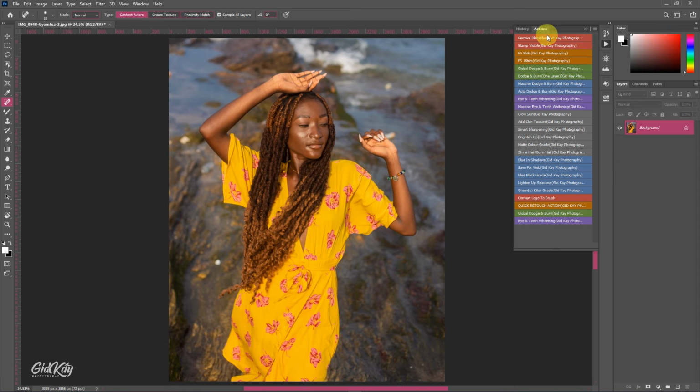Alright, so first of all, we can see remove blemishes in the action pack. It contains 20 actions, sorry, 20 action packs, that's going to aid you in doing frequency separation or high-end skin retouching.